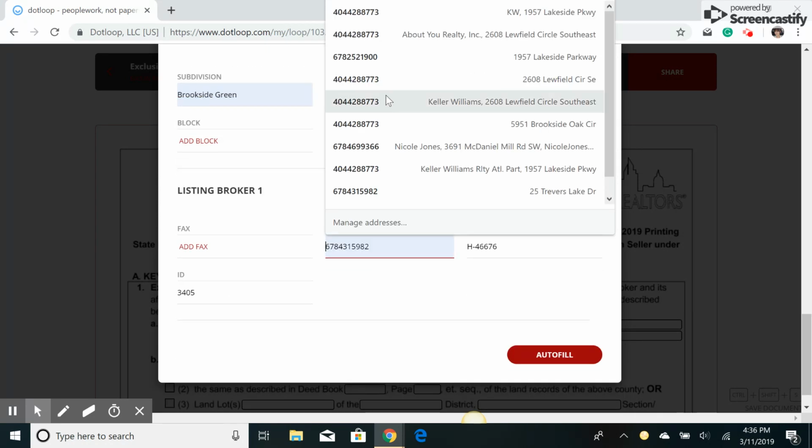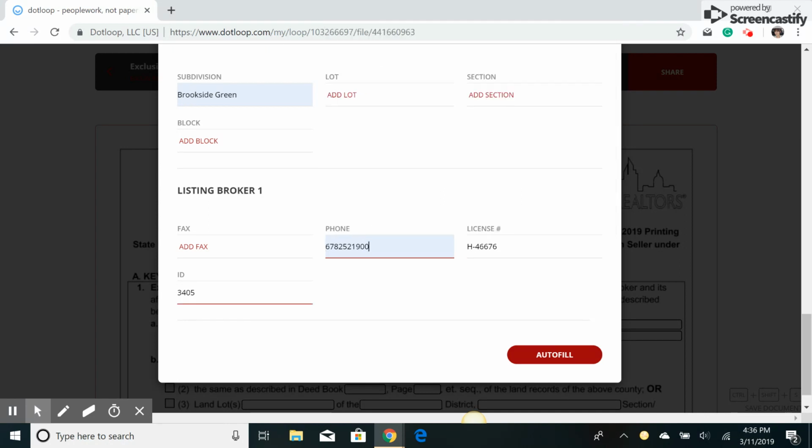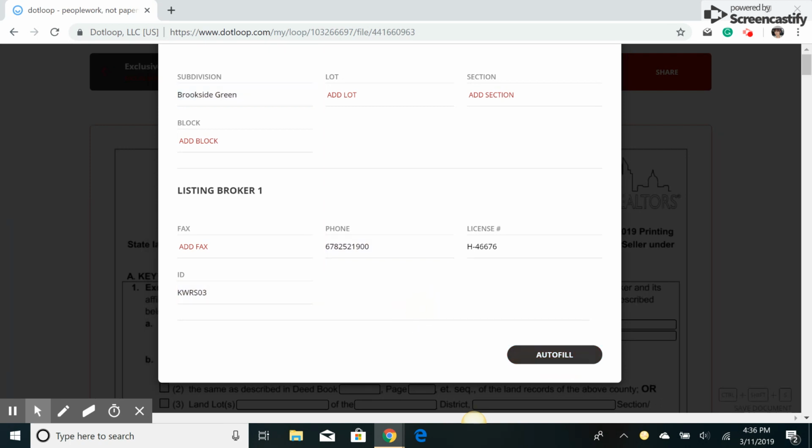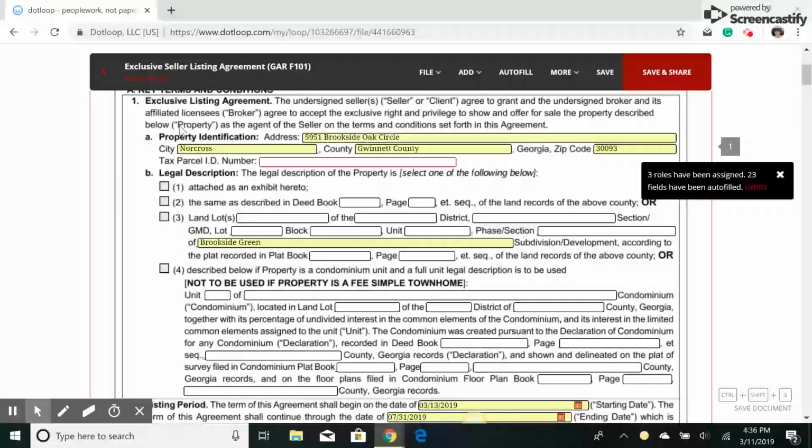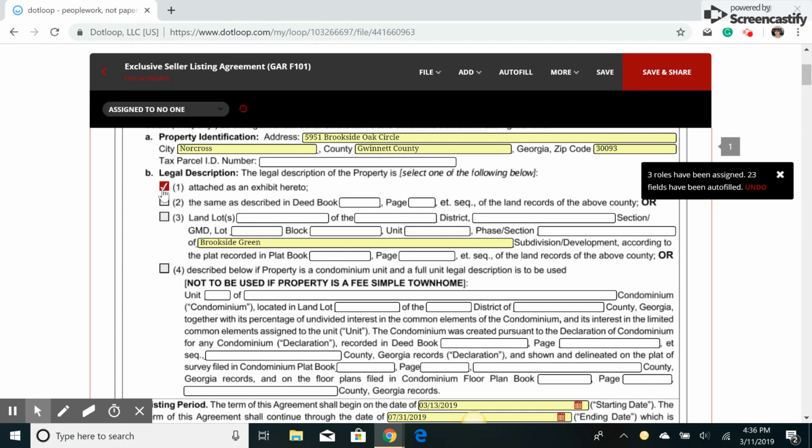You want to go ahead and make sure that you put in the office phone number. And for ID, you want to change this to KWRS03. That is our Georgia MLS ID, so that way it goes to the right place. So hit autofill. And now it's going to go ahead and autofill for you. So it has an address here. For legal description, I default to number 1, and you can ask the attorney for a copy of the legal description that they can add to the contract.